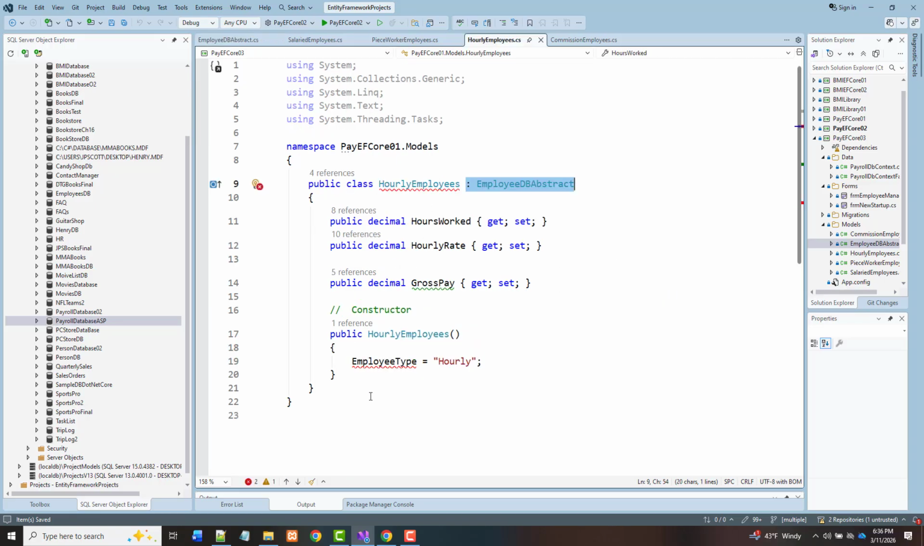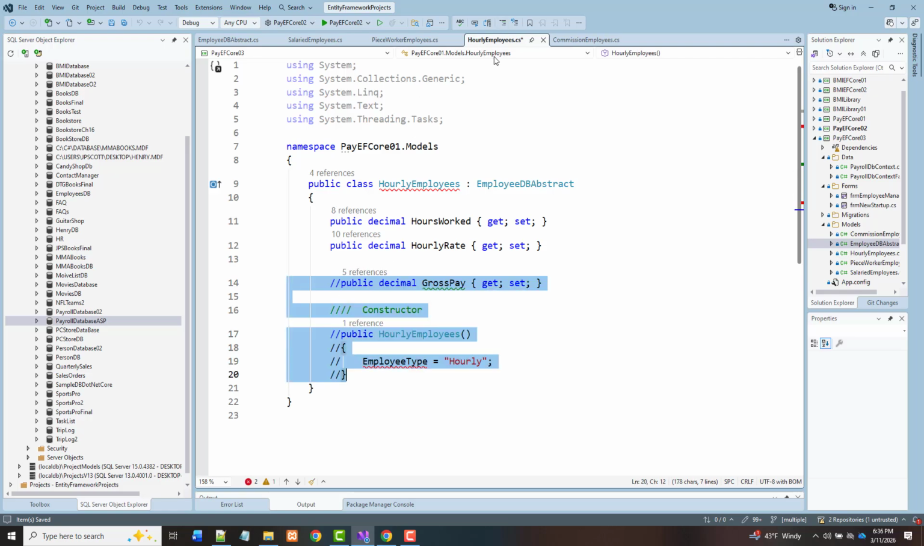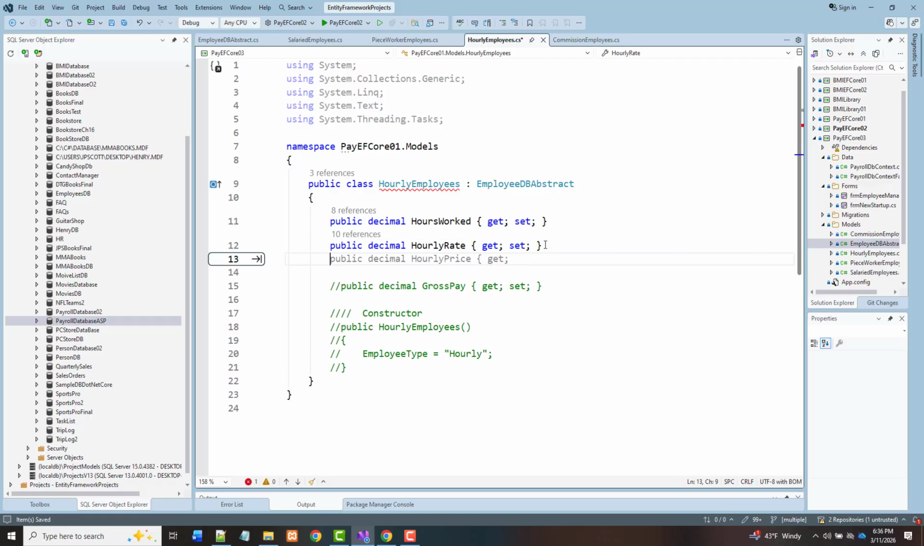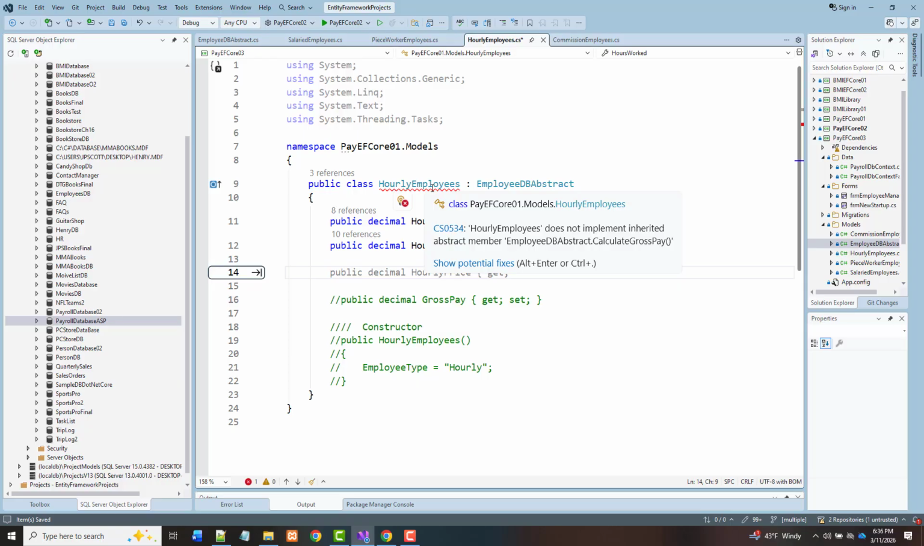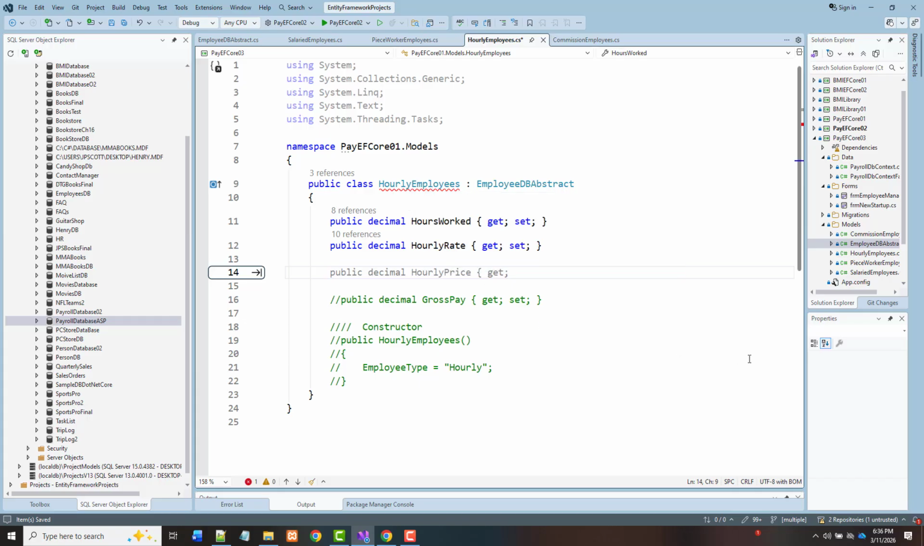Notice now we've got a problem here because we've got this hourly, or we've got this type. Well, we want to keep in here hours worked and hourly rate. And this gross pay now, in fact, we're going to take all of this stuff that you see here and comment it out, and we're going to replace it like this. Notice now we're getting an error, and it says, hey, you've got a method that's called calculate gross pay, and you're not implementing it. We're going to in just a minute.